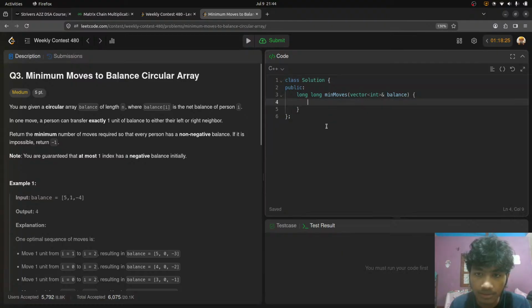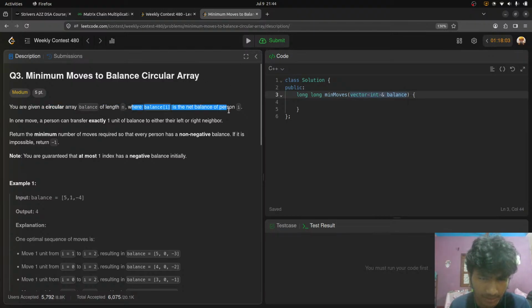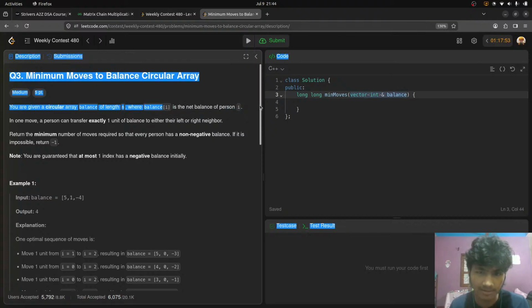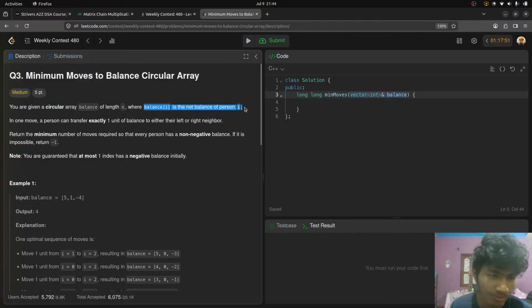You are given a circular array balance of length n, where balance of i is the net balance of person i. So this is a circular array, and the length of the array is n, and balance of i is the net balance of person i. Okay, I don't know what that means. It means how much money they have, whatever.